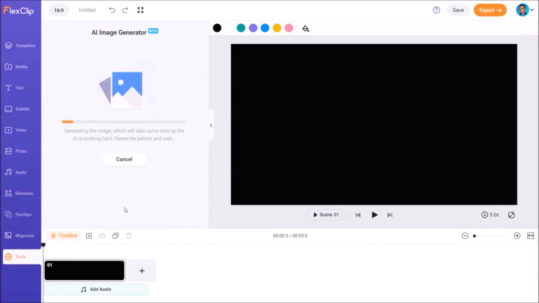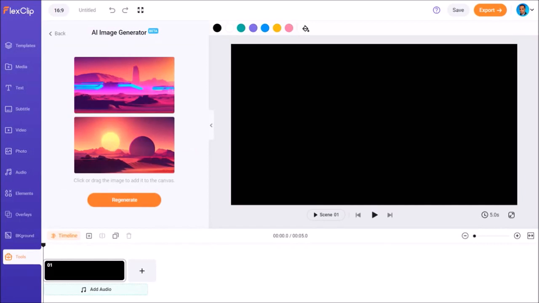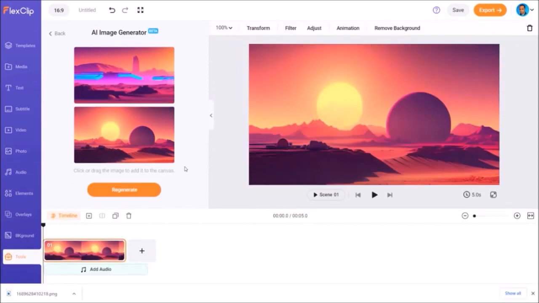It will automatically generate a couple of images in just a few seconds, as you can see here. You can click the Regenerate button if you don't like the images. To add the image to your project, hover your mouse over the image, and then click on the plus button. It will then add the AI generated image to your current scene and download it to your browser. I'm using Google Chrome.